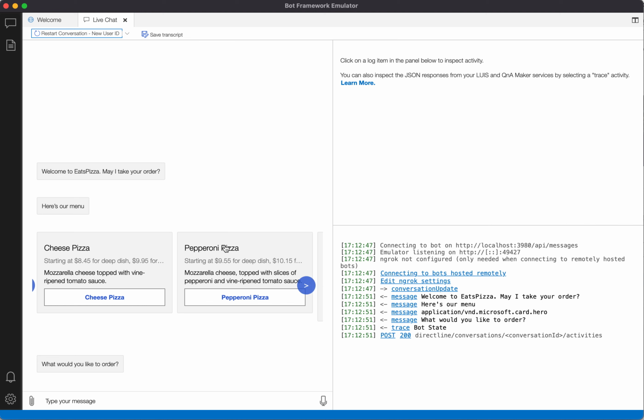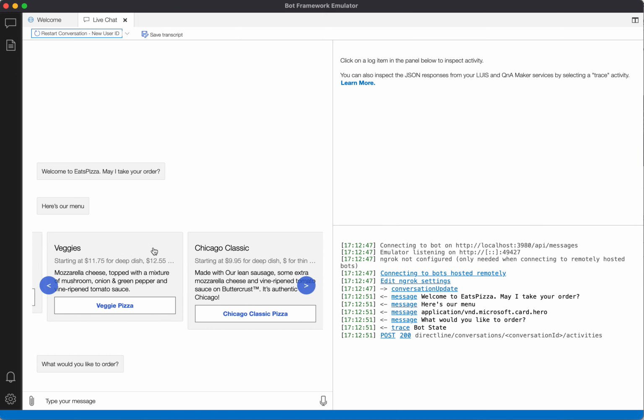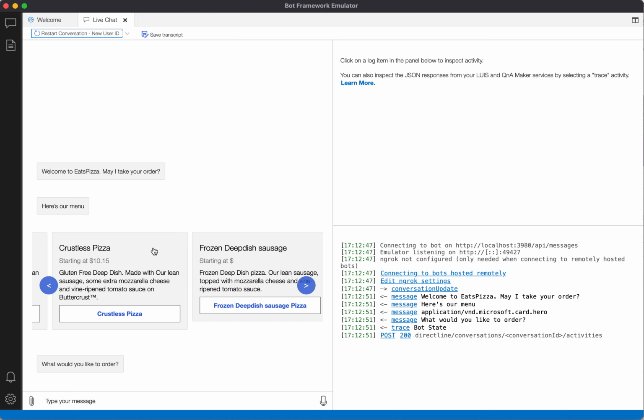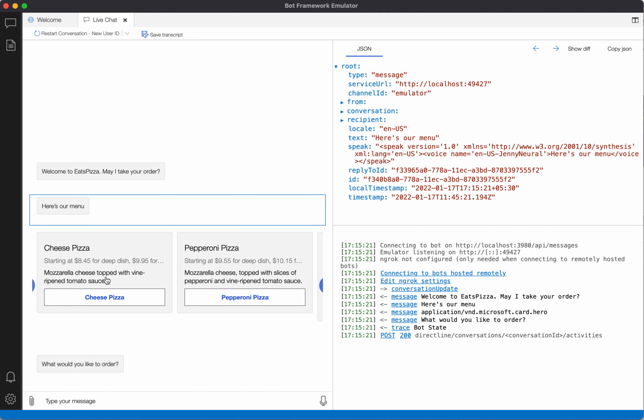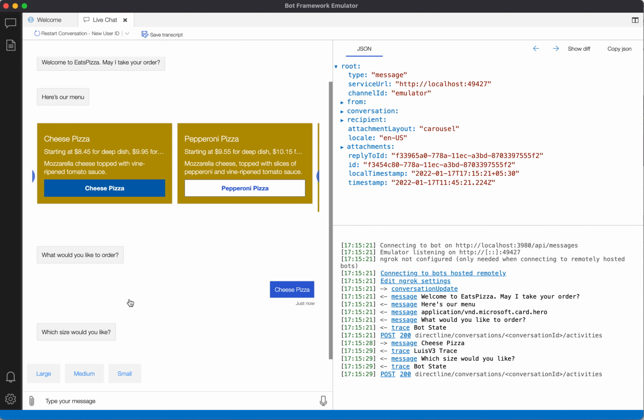In this chatbot, we have created a menu for a pizza restaurant. Here you can see multiple pizzas as a menu initially in a carousel. Whenever the bot starts, it gives out a greeting and a menu for pizza. We can choose any one pizza from the carousel over here.